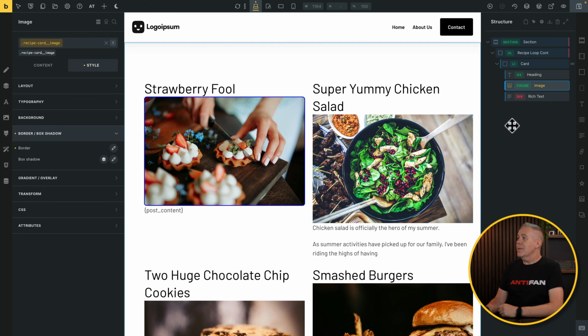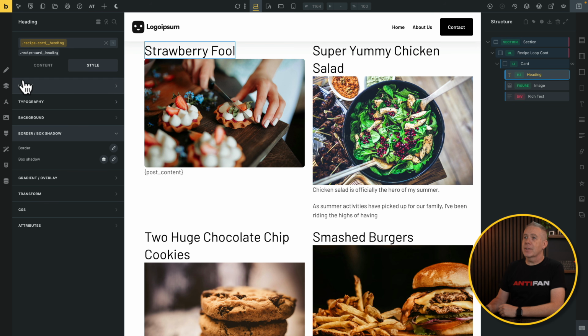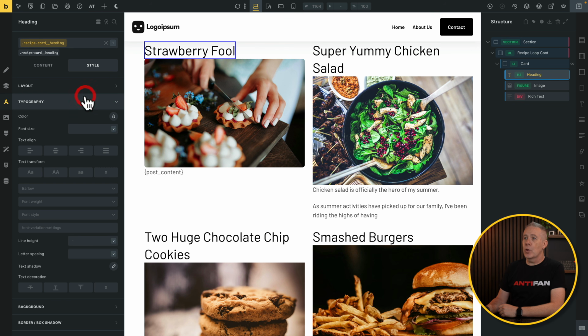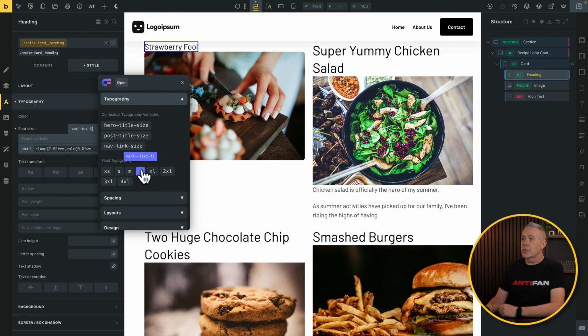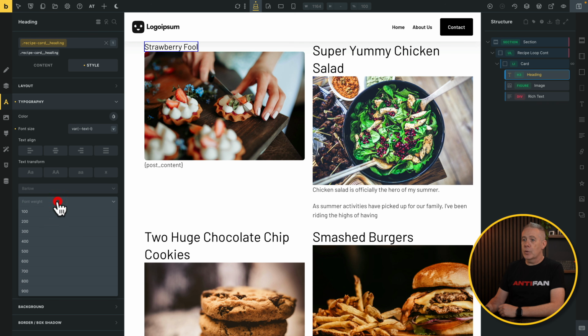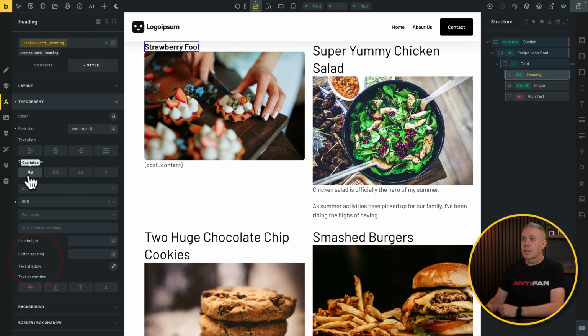Okay, so next up, let's choose our heading and let's start to style things. So again, making sure we've got our global class selected, we can come into our typography, and set our styling and sizing and so on inside here. So again, let's set things up. Let's go for something like large. We'll set our font weight to be something like 600, capitalize the first letters, job done.